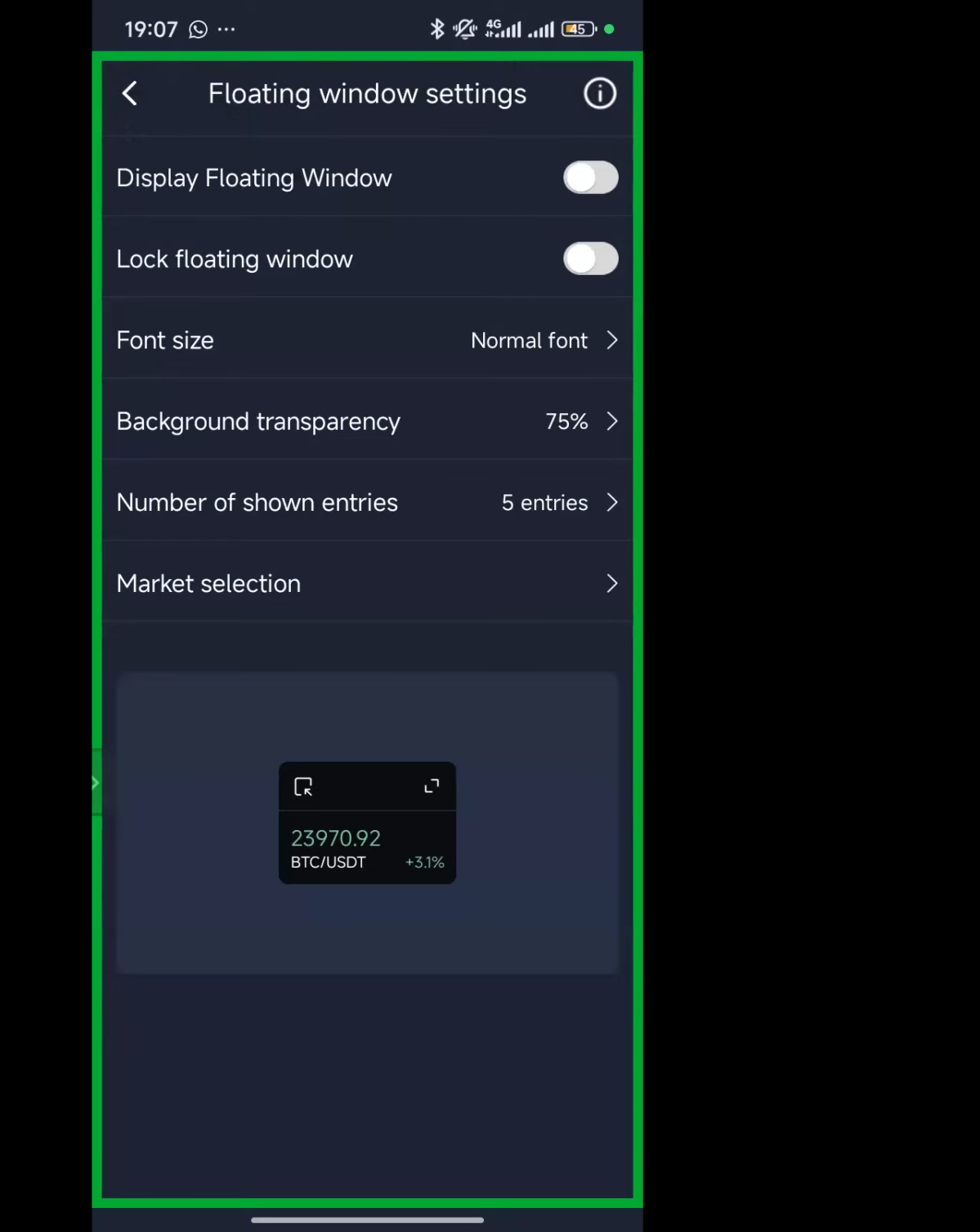You can also change the font size. You can lock the floating window. If you don't want it to be moving up and down, you can lock it to one particular spot on your screen. And if you don't want that, you can leave it floating, and you can drag it across your screen and put it anywhere you want. So it's not inconveniencing you in any way.